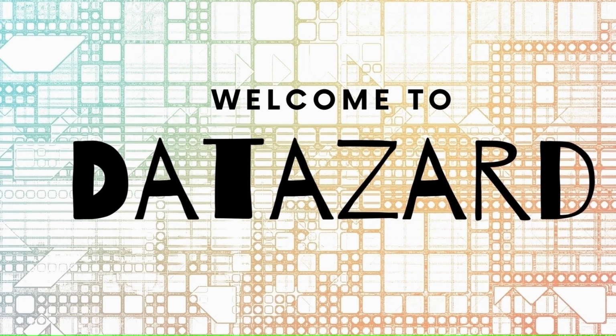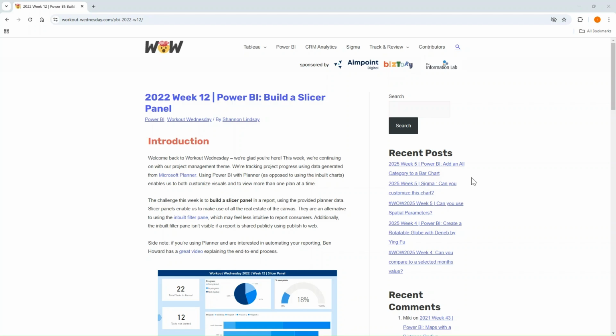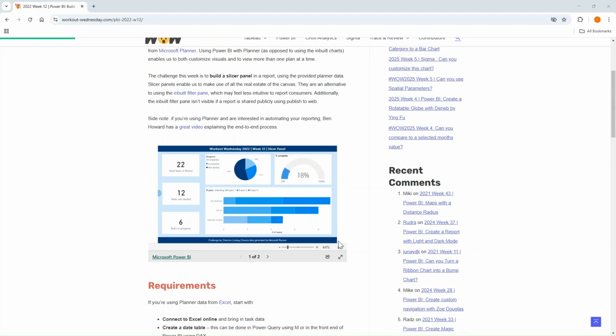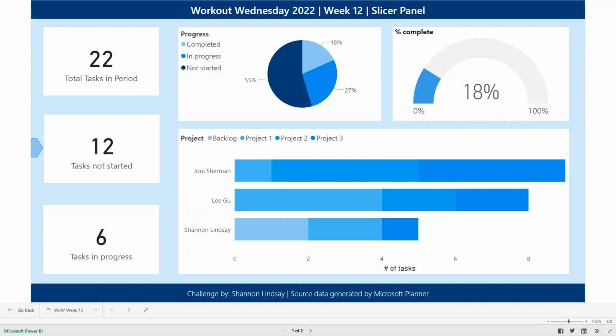And without further ado, let's jump into our today's challenge. Today we are going to be solving Workout Wednesday 2022 Week 12 challenge, and we are going to be creating a slicer panel. As much as it is important to get the insights out of data, it is equally important to share the insights in a format that is consumable and easily interpretable by the stakeholder. And slicer panels give you a beautiful way of presenting data on dashboard. So let's jump into our Power BI desktop.